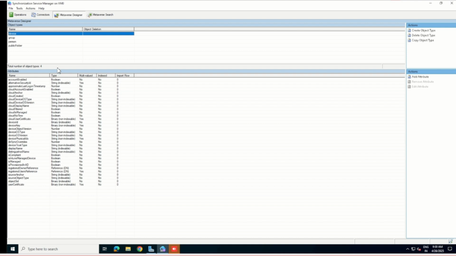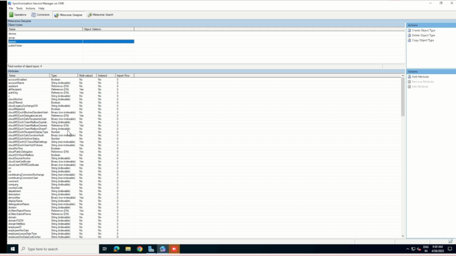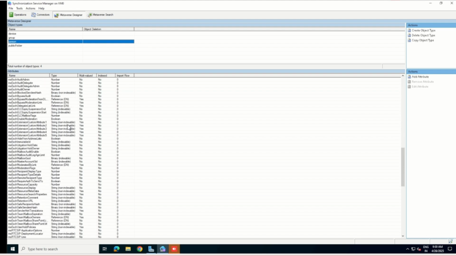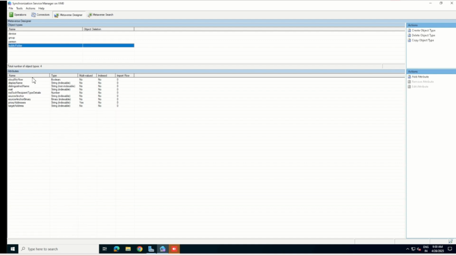You can just go through it. Like this is device, you can search for a device itself. These attributes are present for devices. If you are going with groups, these attributes are present for groups. If we are going for a person, meaning users, these attributes are present for the person itself. And for the public folder, these attributes are present, okay.